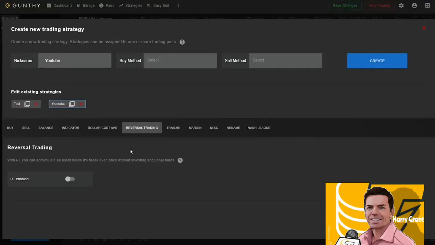So let's say you have a strategy where a lot of the time it will tell you to buy as the price is moving down. So what you can do is you can select reversal trading, so it will buy as the price is moving down, but then if it keeps moving down, it will sell and then wait to buy again once it has bottomed out. So you can try to do something like that with reversal trading.